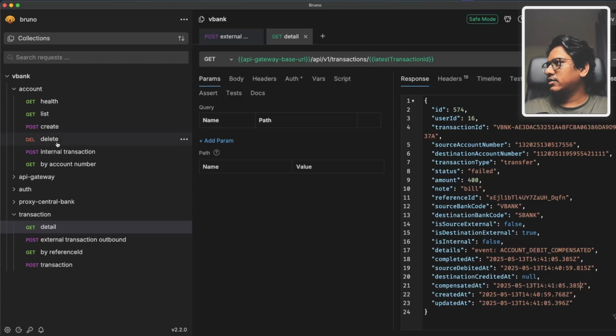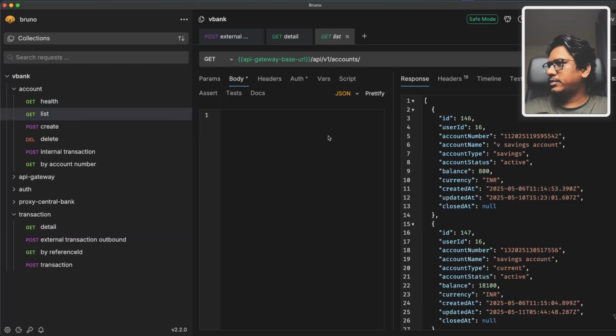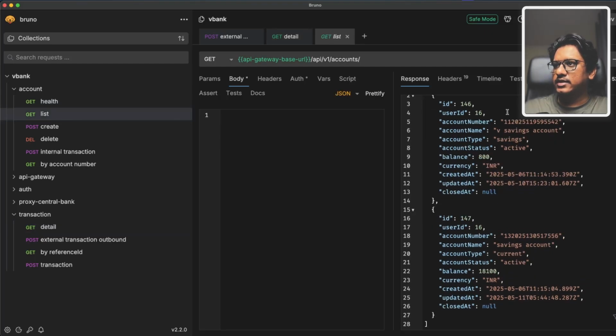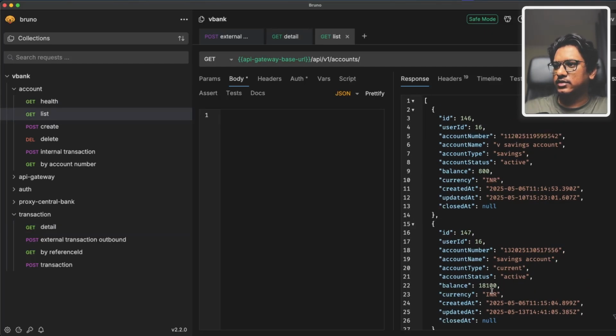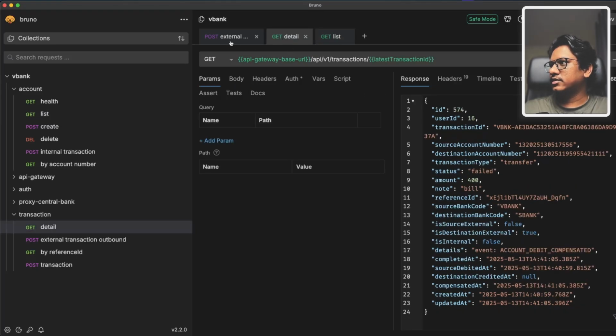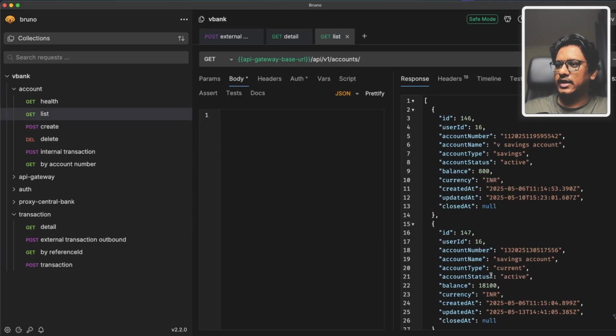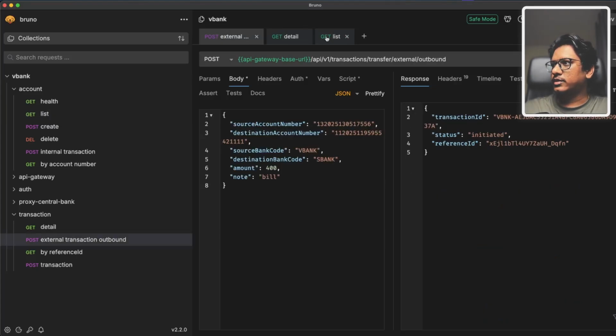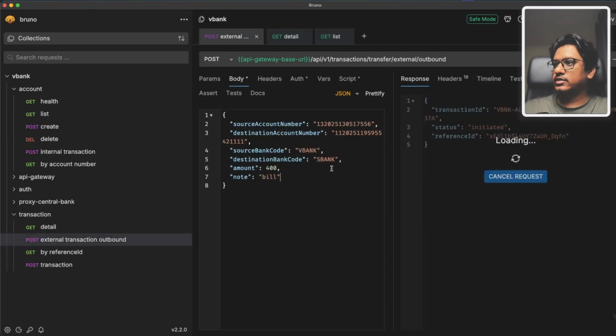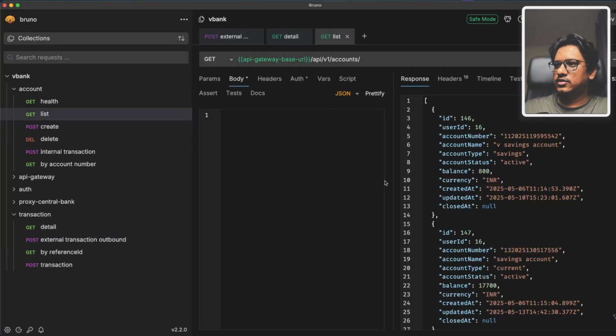And if you can remember the previous balance 18,100, let me refresh. So it's 18,100, right? So this is the account. Let's trigger another request and it should stay as is because we are debiting and also creating compensation logic. So let's call this one quickly and open this list API. Okay, so this is 400, so let me just hit enter, and if I open over here, the amount decreased to 17,700.